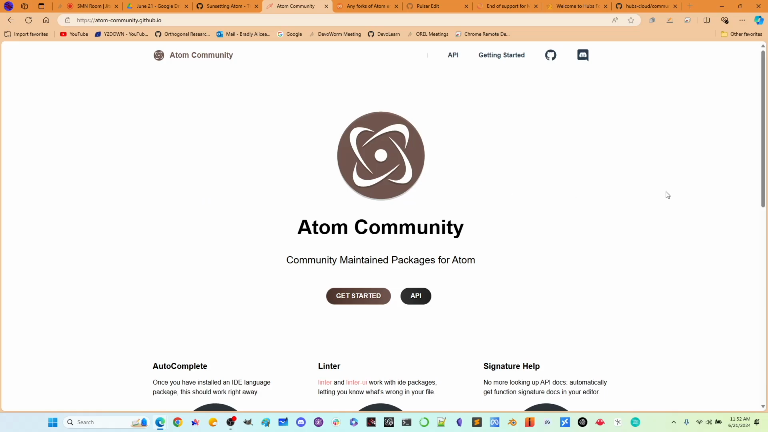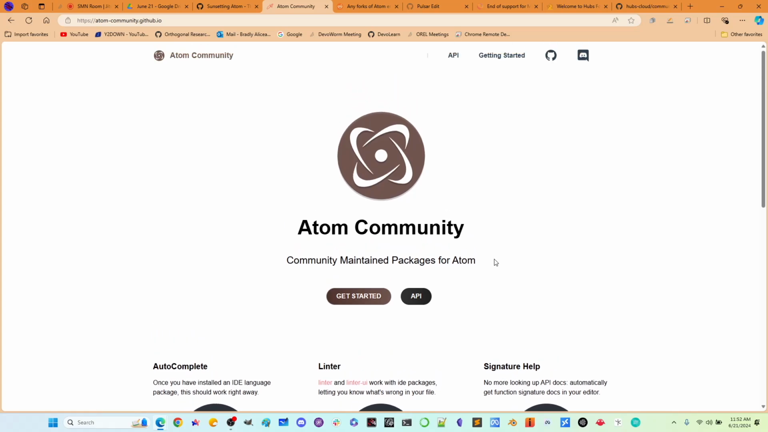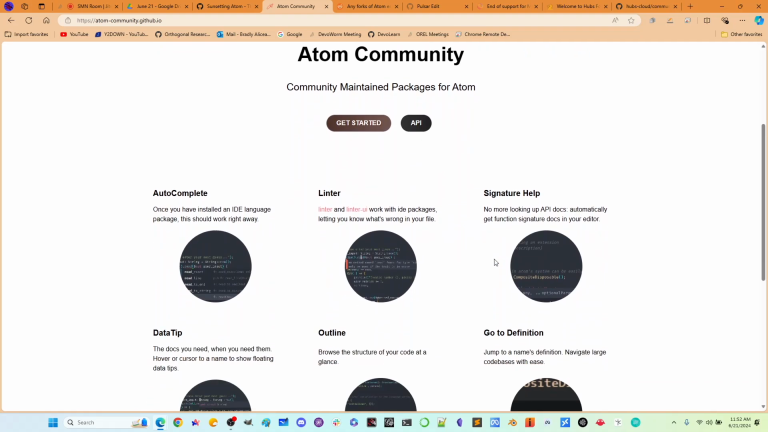And so this is the Atom community, where you have an API and some community-maintained packages. Now people contributing to the community can update Atom as they want to. People would fork this Atom community repository and work on the software from there. That means you can create your own forks and your own versions, and update the projects appropriately.